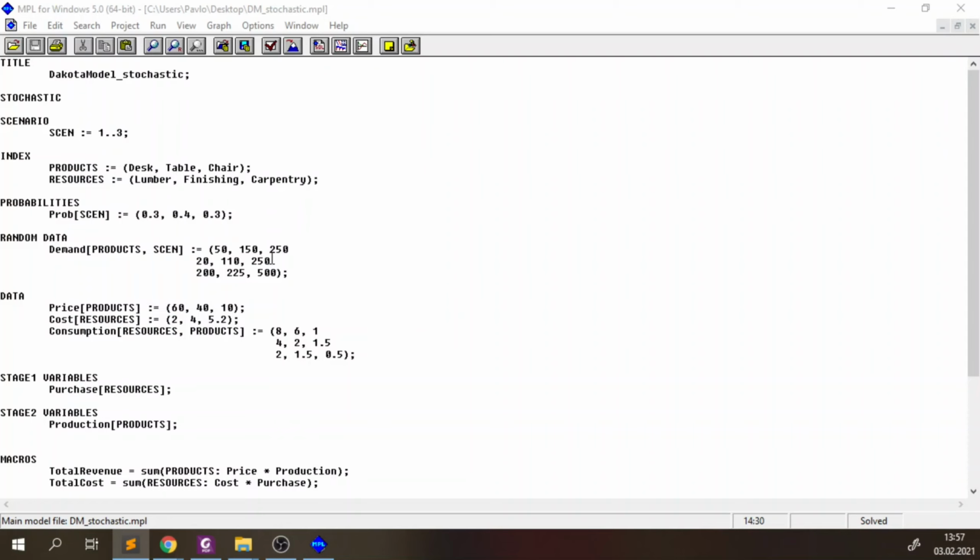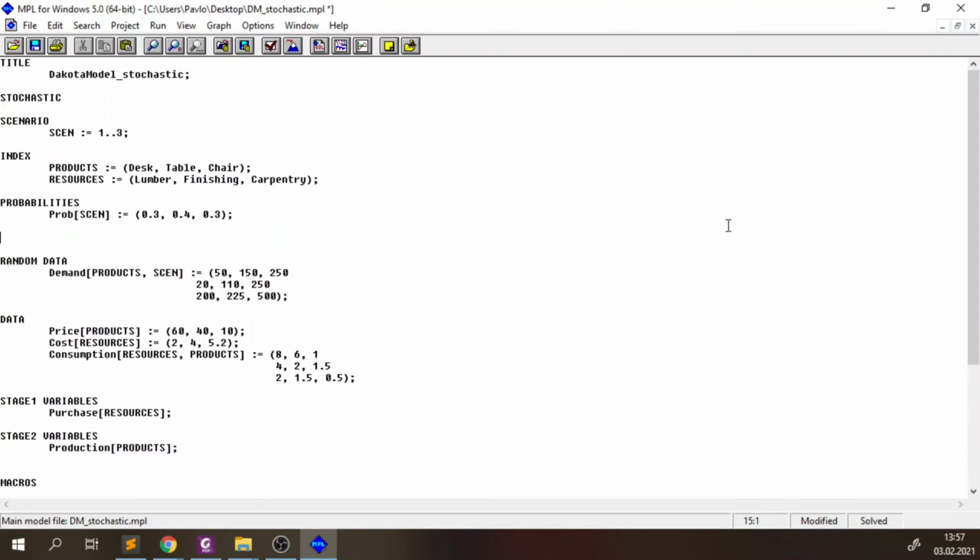And we will do it in 2 steps. First, since every product's demand has a different distribution, we first define the demand for each product, and then we define the demand for all products. What I mean is, here as the random data, we have demand for all products and scenarios, but demand is different for every product. I will first define the demand for every product separately.